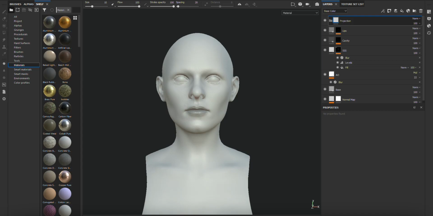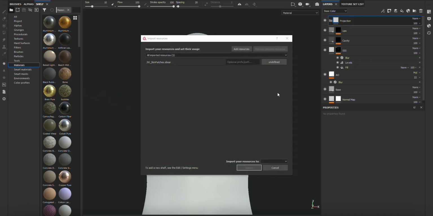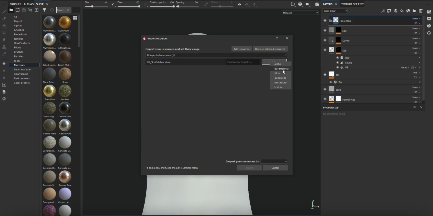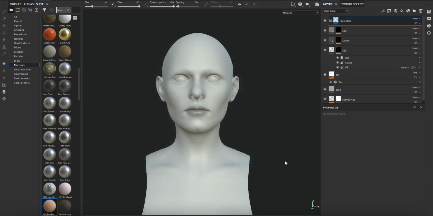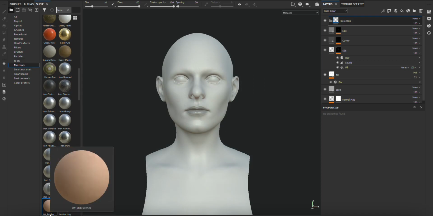So to install it, all you have to do is just extract the RAR file and then import the skin patches SBSAR into Substance. Then set the mode to base material and import it into your shelf. Now you'll find it under materials and you'll see it's named as JW Skin Patches.